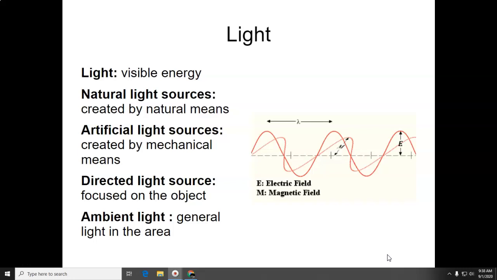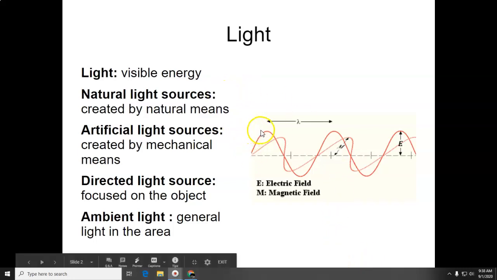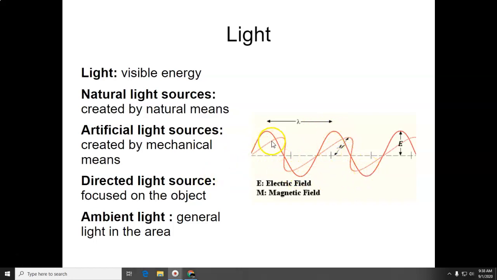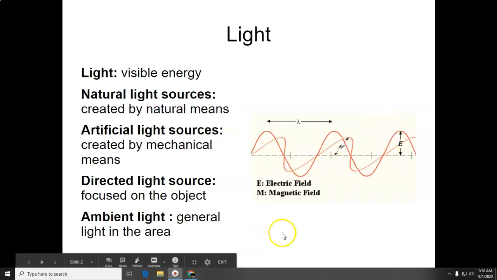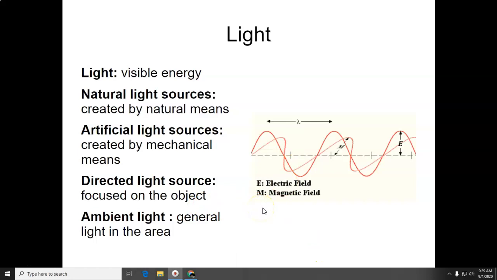And over here we have a diagram of how light works. You have the magnetic field and the waves that go in one direction, kind of horizontal. That's what this graph is trying to show: horizontal movement for the magnetic field, and then the electrical field is vertical, up and down. And the distance between the waves, lambda, is how you determine the wavelength of your light, which is what color it is, how bright it is, and all of those things.